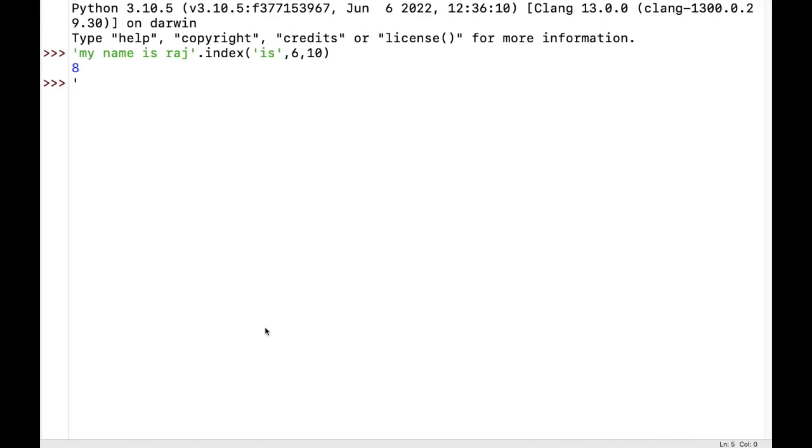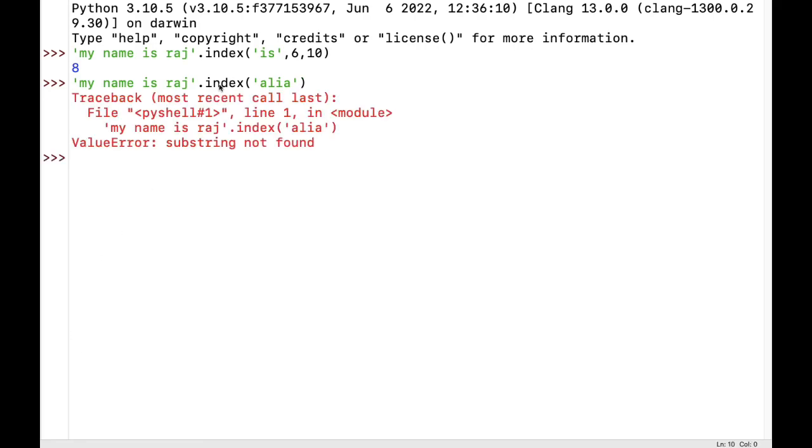Similarly, let's consider one more example. Let's say my name is Raj. I'll not show all the examples, you can try it out for yourself, but I'll just show you a few examples. So if I write my name is Raj dot index alia and press the enter key, you will find that the substring alia is not present anywhere in the string. Therefore, I am getting a value error here which says that the substring is not found.